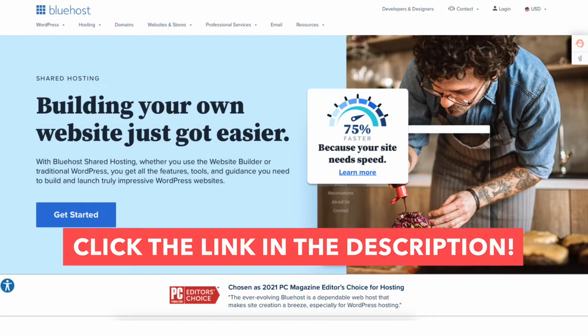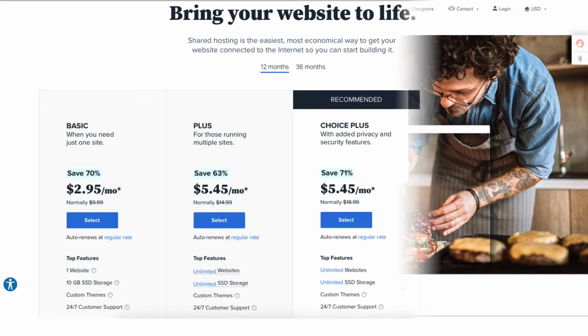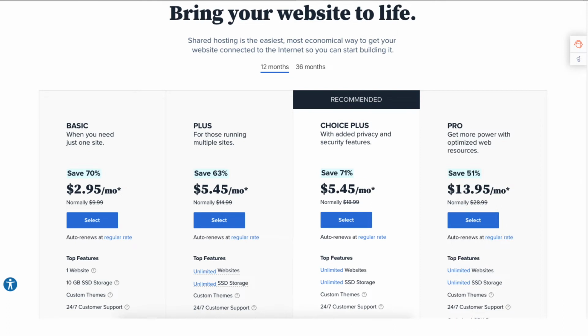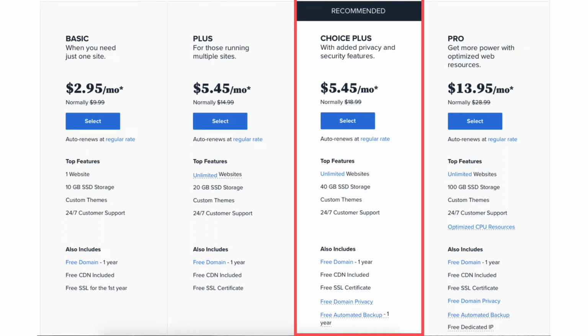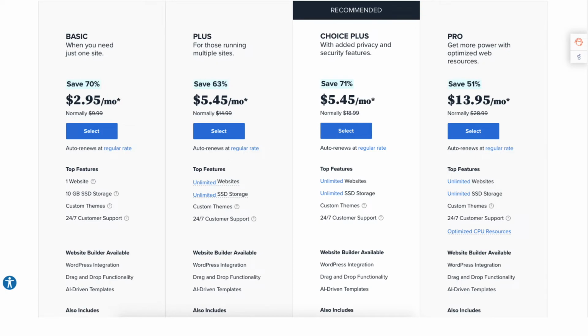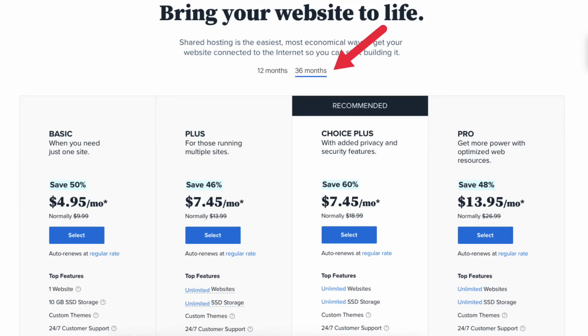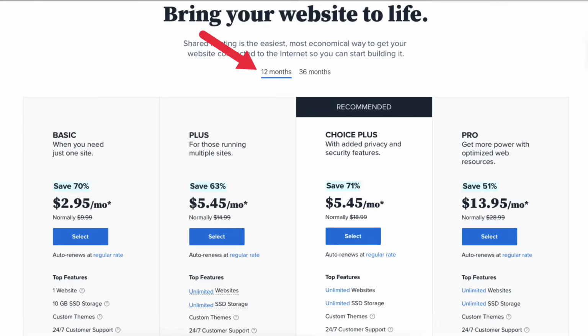Once you click the link in the description below, you'll be on the Bluehost page. Click the Get Started button. You'll now be on the Bluehost plans page. You'll see 4 different plans you can choose from: the Basic, Plus, Choice Plus, and Pro plan. You'll see the Bluehost hosting terms you can choose from are 12 and 36 months. You get the cheapest pricing with a 12-month term.